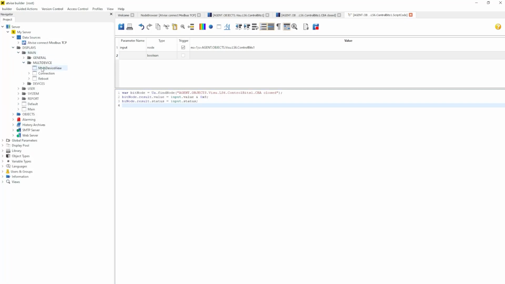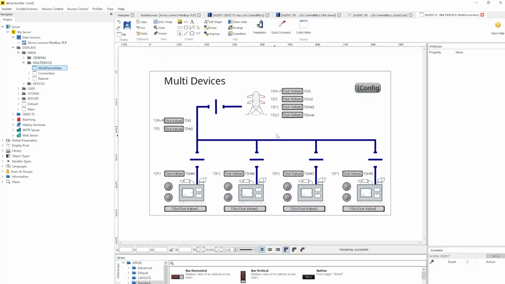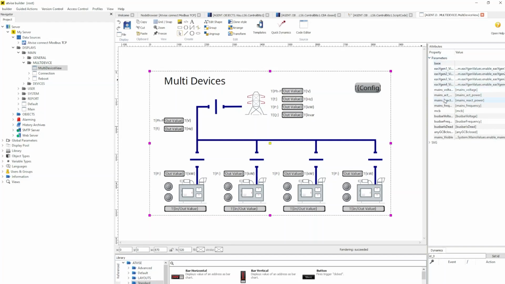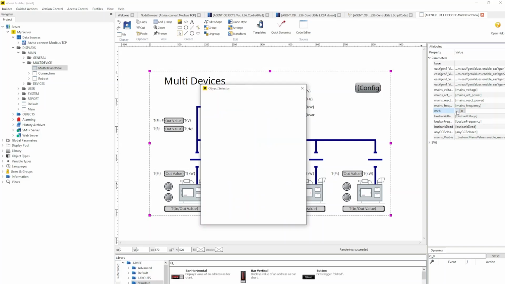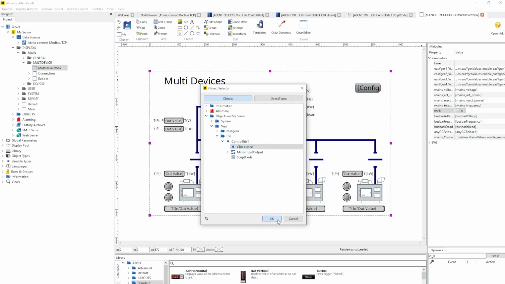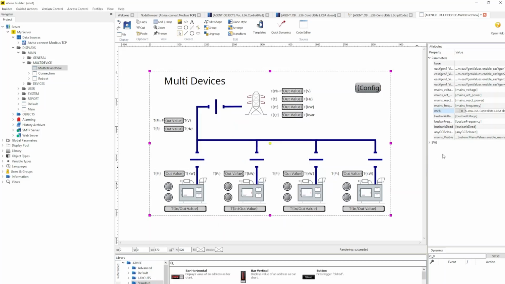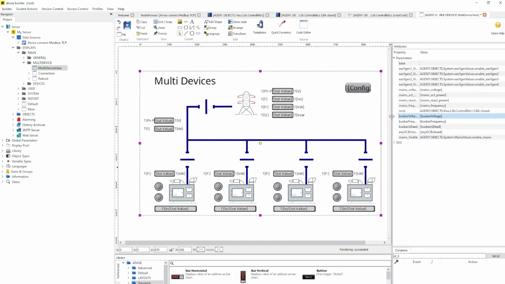Therefore, open the MODI device view page and select the display object. In the attributes view, expand the parameters. At MCB, remove the relative reference by clicking on it, or open the object selector and browse to the CBA closed node. Select the node and press OK. Now the MCB breaker feedback in the visualization opens or closes depending on the CBA closed bit, which the LS6XT is sending via Modbus. Save the multi-device page.